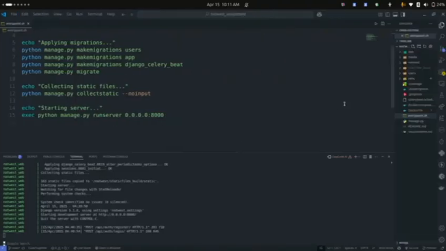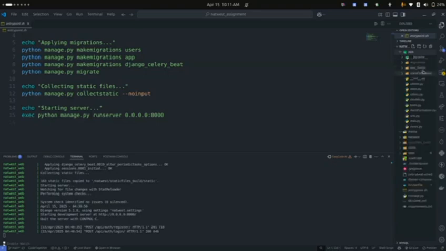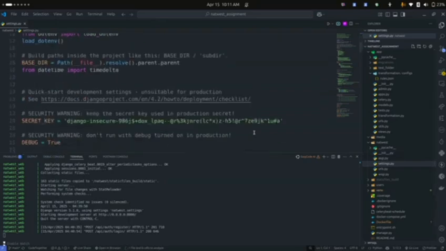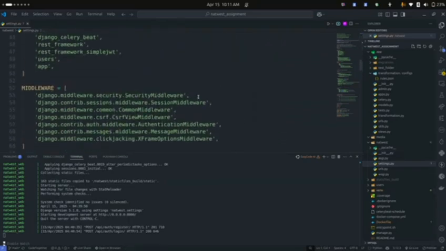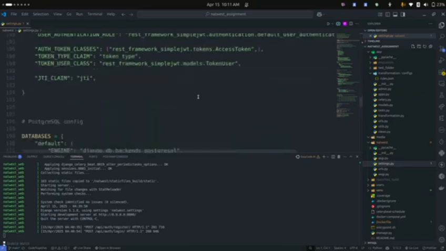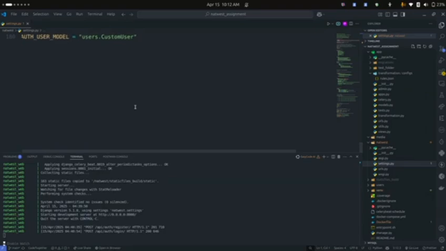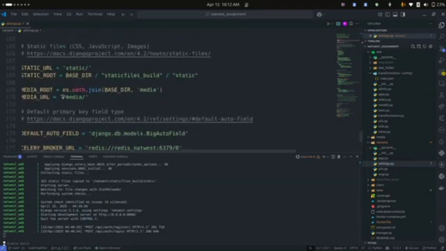The Dockerfile automatically creates media, and in the app it creates a transformation and configs. It's just downloaded from the web. And this is the media, it's empty. And this is the NatWest settings.py where I have written all the code for configuration. This is simple JWT, and this is the Postgres connection. I use the user system user, and this is the media root.